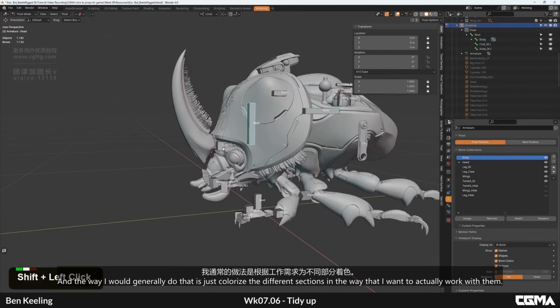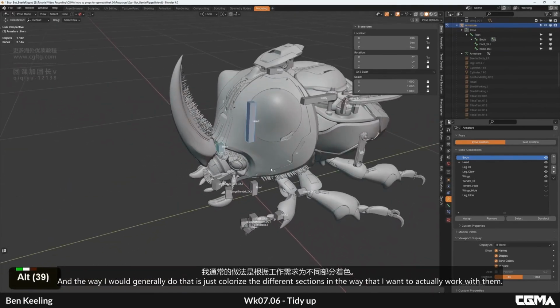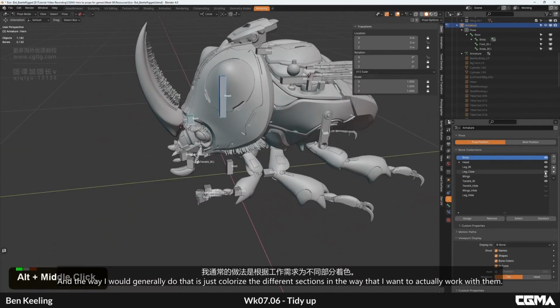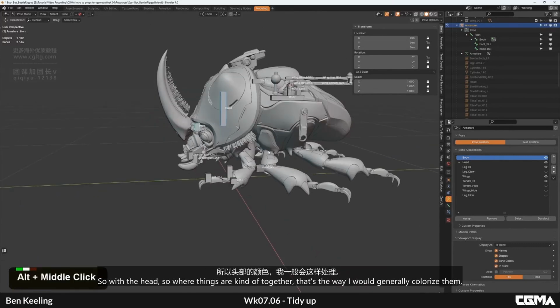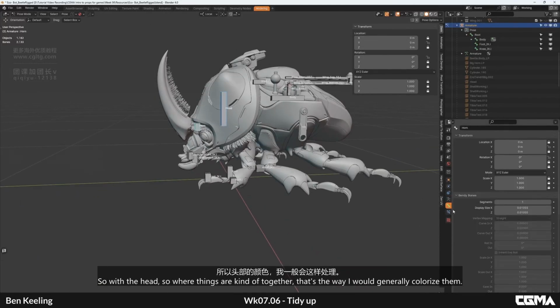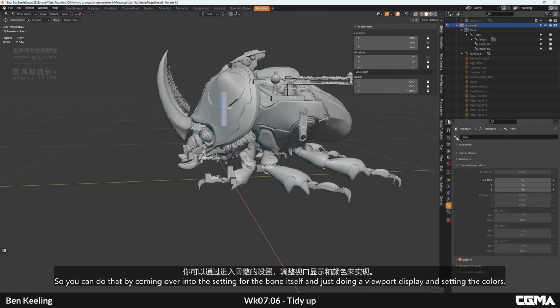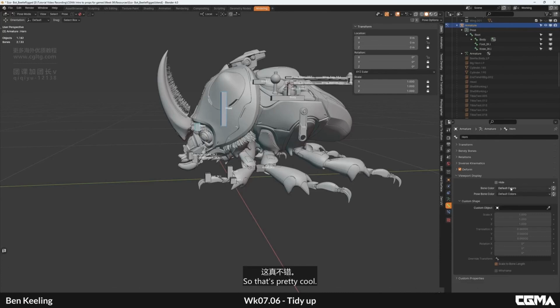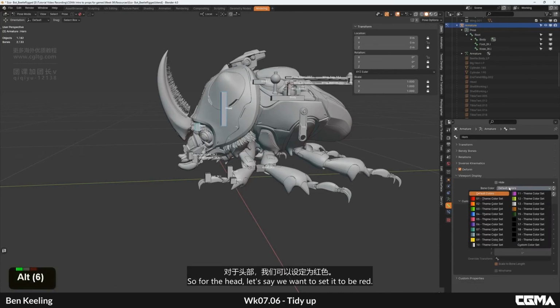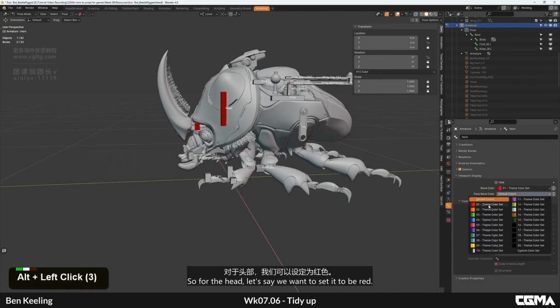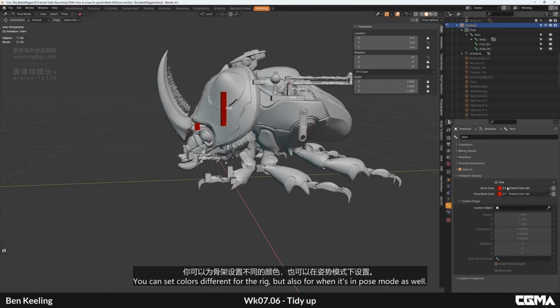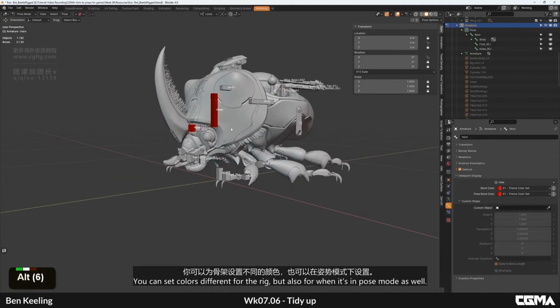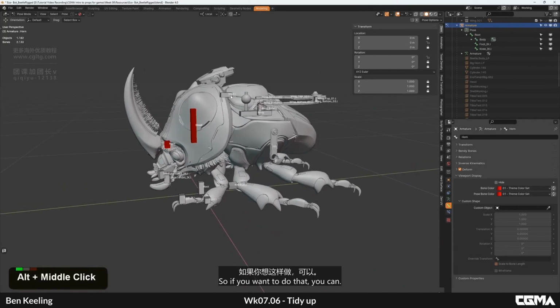Okay, so now I want to assign colors to the rig, and the way I would generally do that is just colorize the different sections in the way that I want to actually work with them. So with the head, where things are kind of together, that's the way I would generally colorize them. You can do that by coming over into the settings for the bone itself and doing a viewport display and setting the color here. So for the head, let's say we want to set it to be red. You can set colors differently for the rig, but also for when it's in pose mode as well. So if you want to do that, you can.